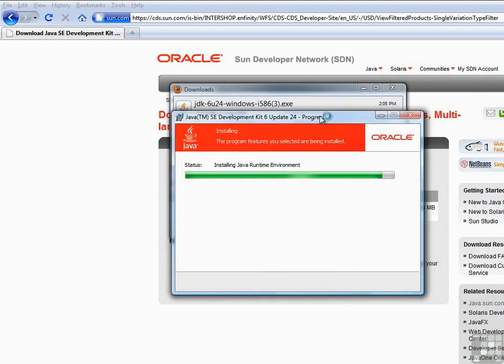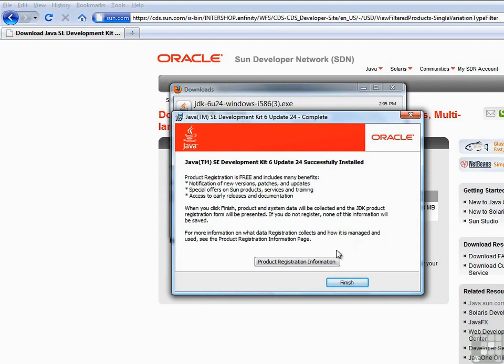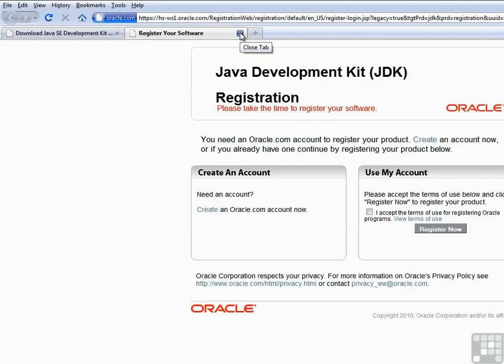We're getting another version of the Java runtime environment. That's to run Java programs, not necessarily the ones that we're going to create, but ones that you get from the internet or other places. You probably already had that installed on your computer, but now you have a more up-to-date version. All right, I'll leave product registration information up to you. Click Finish. I'm not going to set this up right now, so I'm going to close this tab.